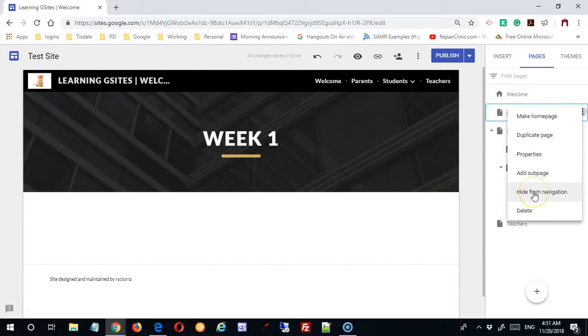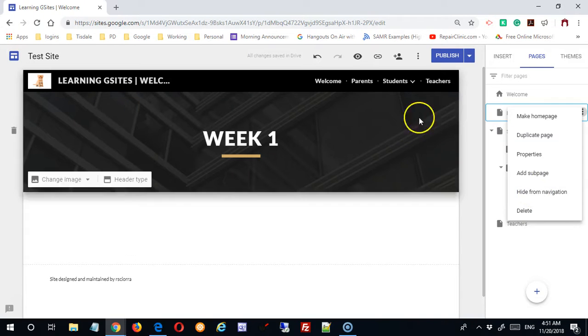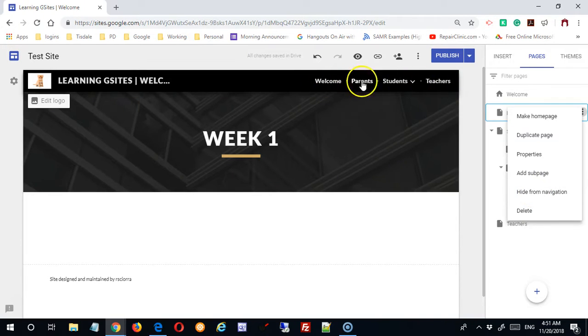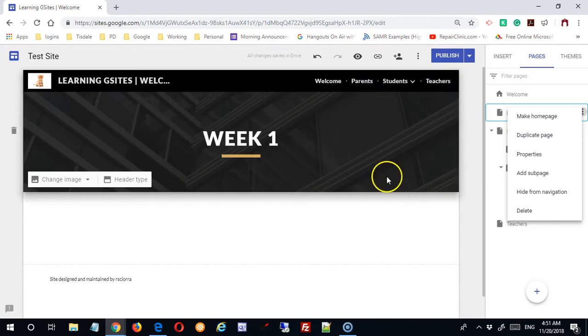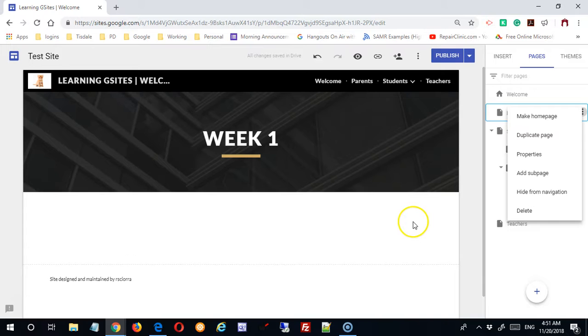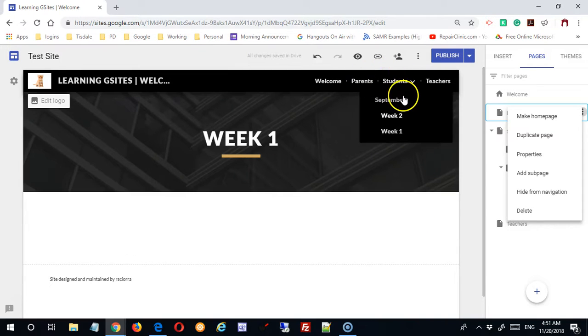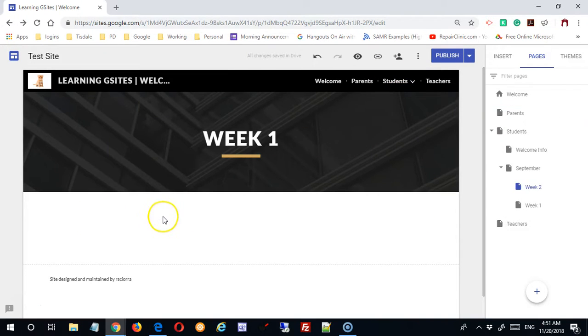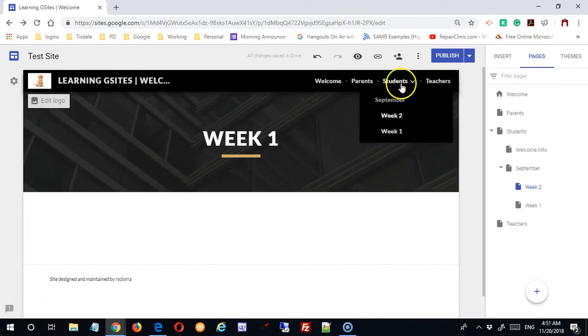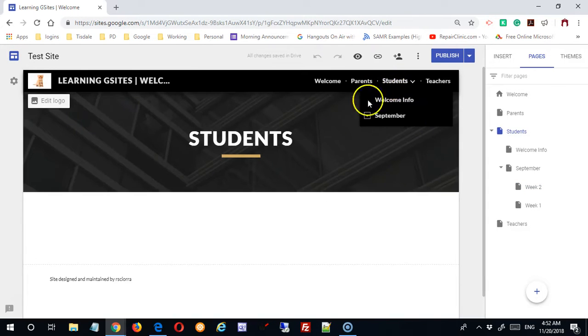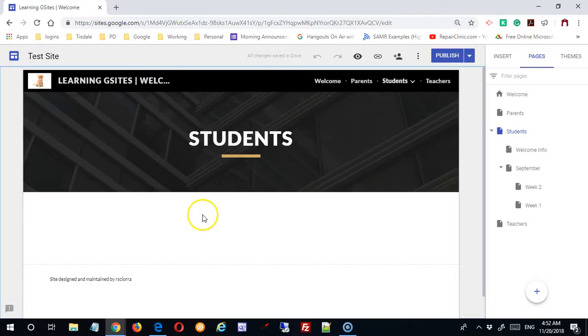You can hide from navigation. So you can have the page but take it out of this navigation bar. And that could be useful if you were looking to control the flow of your student through the site. So if you didn't want them bouncing all around, you could simply establish a link on the page. So let me come to the students page here, and I am going to establish a link.